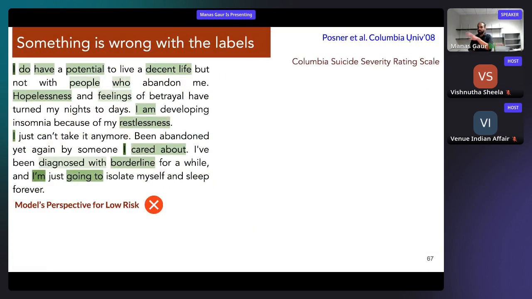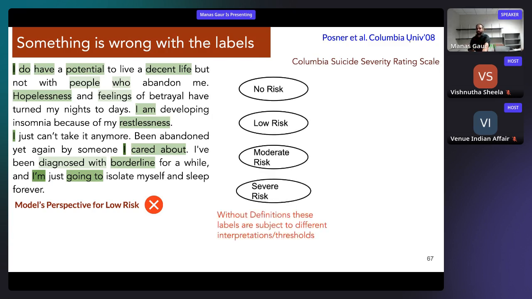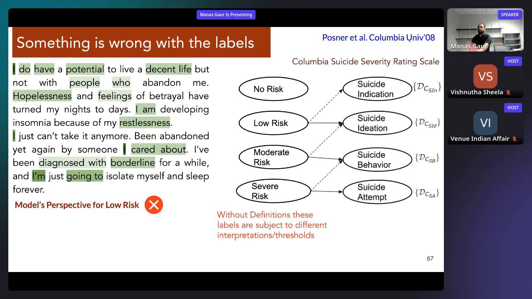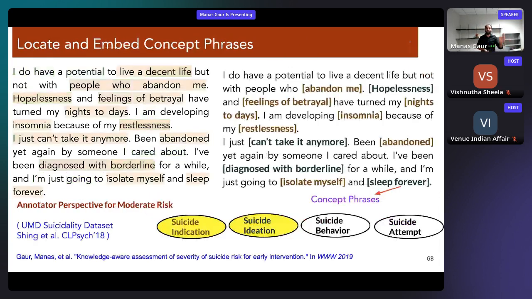We are looking at the same suicide severity risk scale, and we know these are the labels that have already been provided to us. We introduce a new set of labels, which I already introduced in the previous slides: suicide indication, ideation, behavior, and attempt. Now, every one of these classes has a definition associated with it, right? And as I said, the labels with definitions are concept classes, and they work magically. And how do they do it?